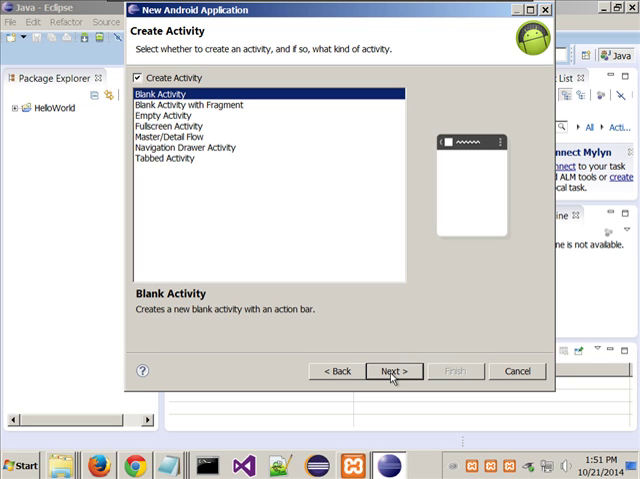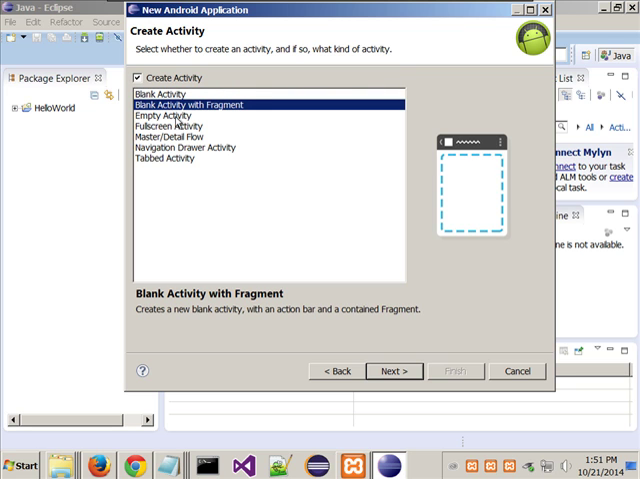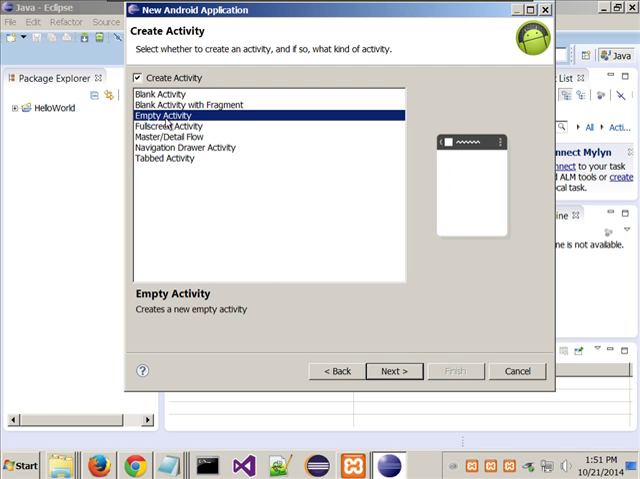Now, if you look here, because this has changed, John, even since you did it last year, because last year there were only 3 possibilities here. Now there's 7. And we're going to choose blank activity for everything that we're doing. I'm not going to explain what fragments are because it would be too confusing. Empty is just that.